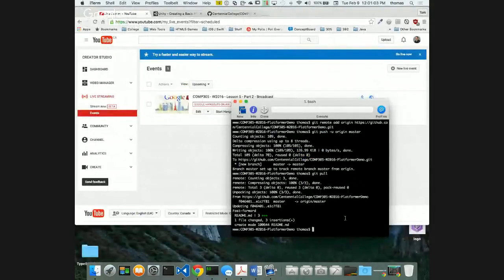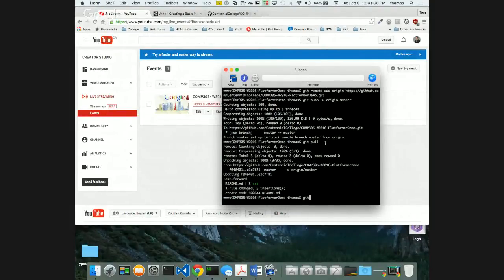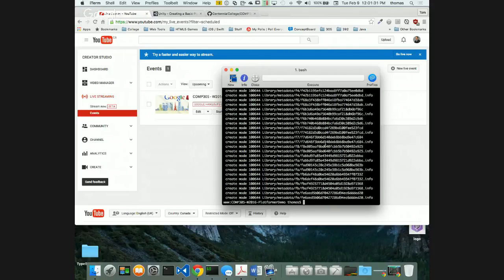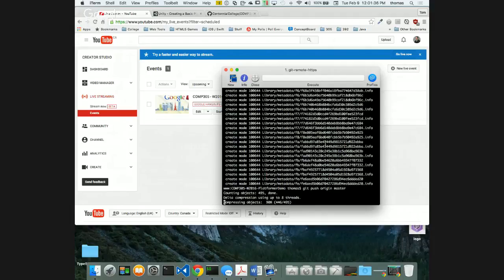And when I go into my terminal, just to update GitHub for you, I'll say git add dot, and then git commit -m, and we're going to say something like added 2D platformer assets, because I kind of added those in. And I'll say git push origin master, because that way I've sent up my assets so you can see how they've been incorporated into my game.